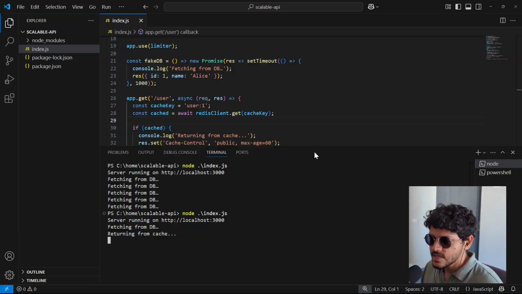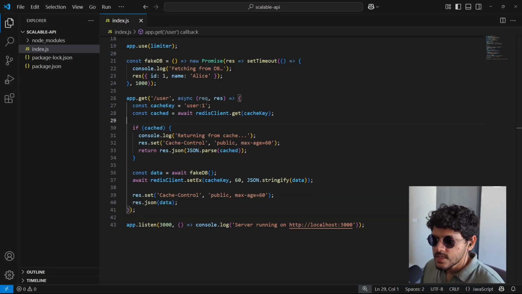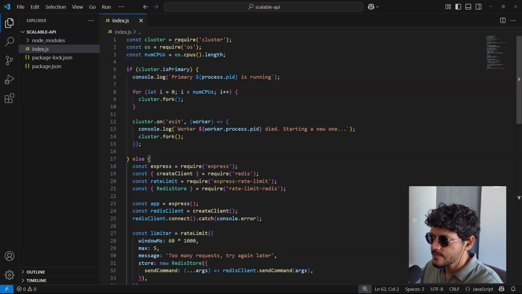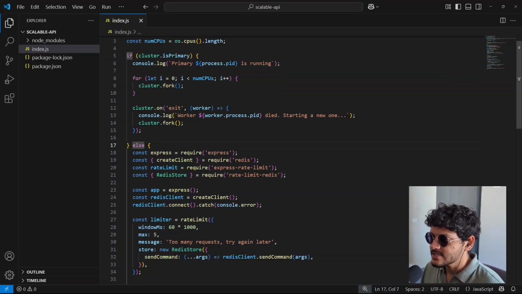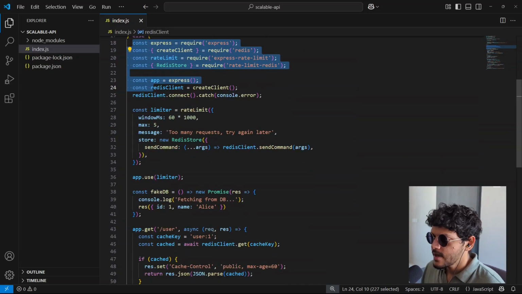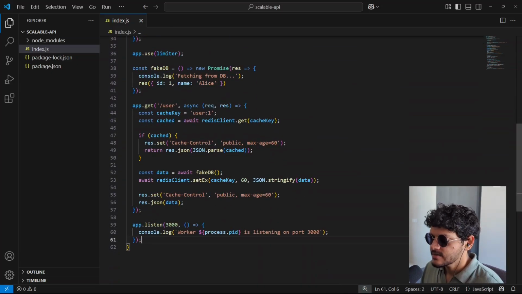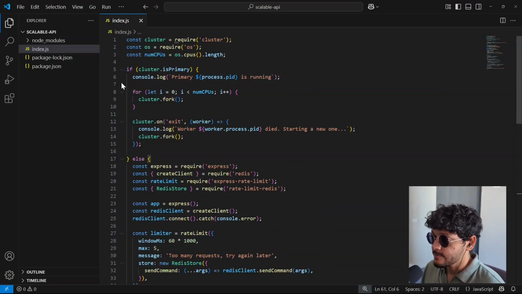So I'm going to make some changes to our code base now to implement clustering. This also is a performance optimization strategy wherein you have multiple workers to handle requests coming in from different connections. So let me change my code base and I'll explain to you what I've done. The previous code that we saw, all of it is inside this else block. If you see here from top to bottom, everything is the same as we had in the last example. But there's also this if block now. This if block just checks if the process is a primary process. If that is the case, then based on the number of CPU cores in the system, this primary process will fork that many workers.